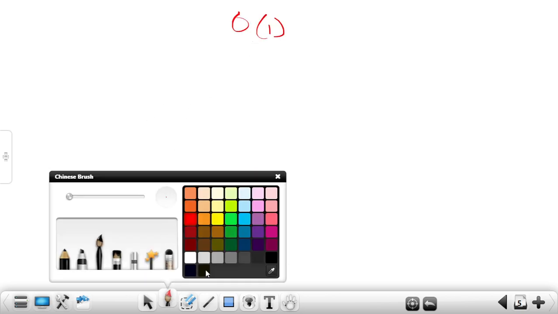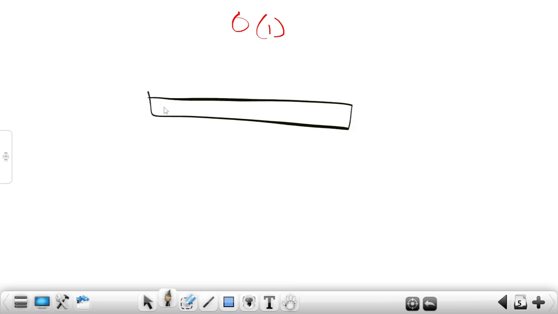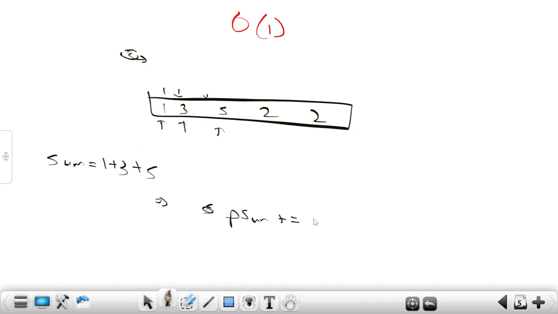Let's see how. If I have an array which has elements 1 3 5 2 2, instead of using a prefix sum array to find the prefix sum at each point, I can use a variable, and it will give me the prefix sum at each point. If I'm at this point, my prefix sum will be 1, and after that when I come to this point, the prefix sum will be 1 plus 3. At this point the prefix sum will be 1 plus 3 plus 5. So I will do something like p sum plus equals a of I.